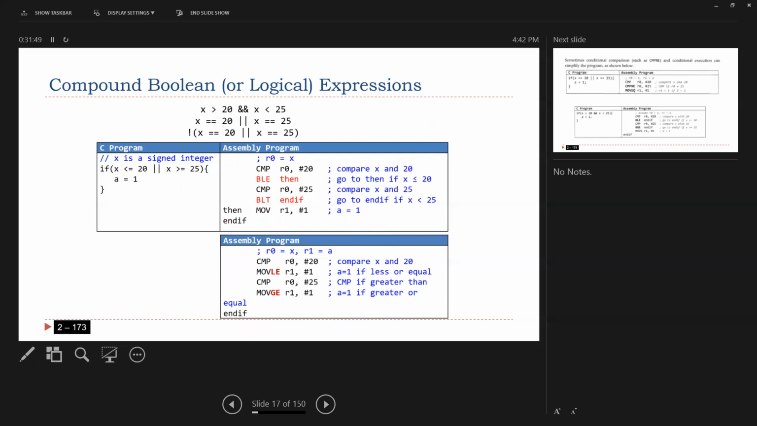Look here, guys. I'm going to say compare R0 to 20, similar to this one. Then I'm going to say move if less or equal. If R0 is less or equal to 20, please store 1 in R1. Move 1 to R1. If the condition is false, it's not going to execute the move instruction. Then I'm going to come to here.